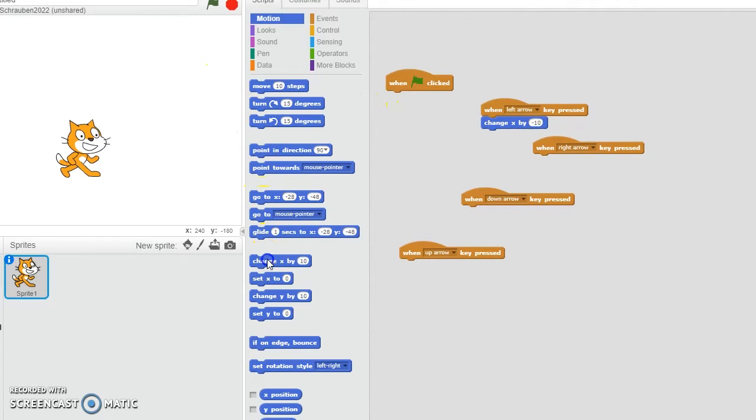And then when the right arrow is pressed, it should be change x by 10. And then when down arrow is pressed, change y by -10 because it's on the y-axis. Then when you hit up arrow, you're not gonna set y, you're gonna hit change y by 10.